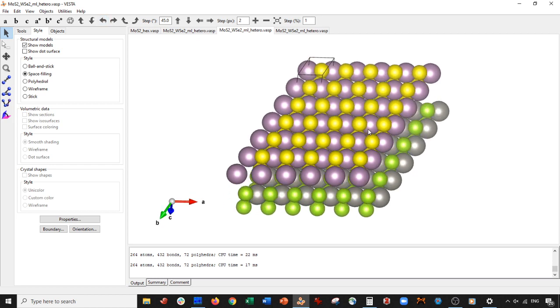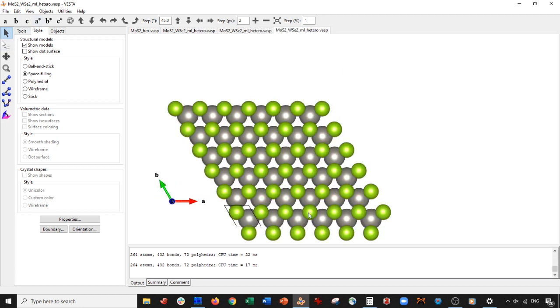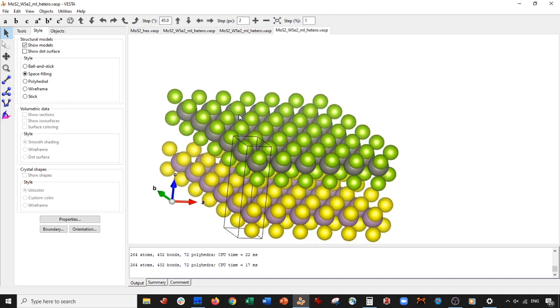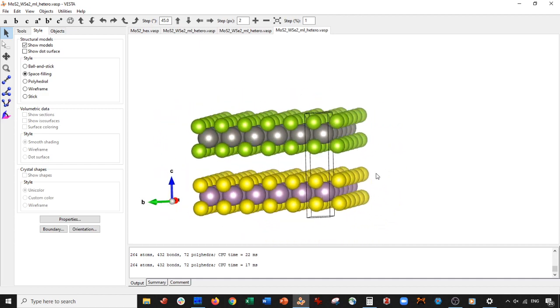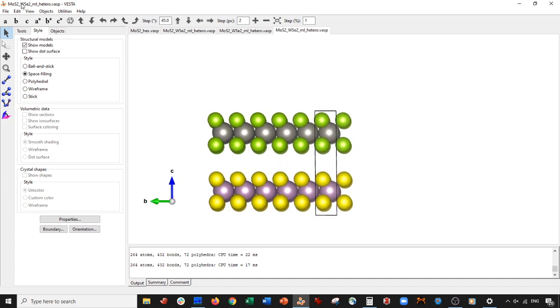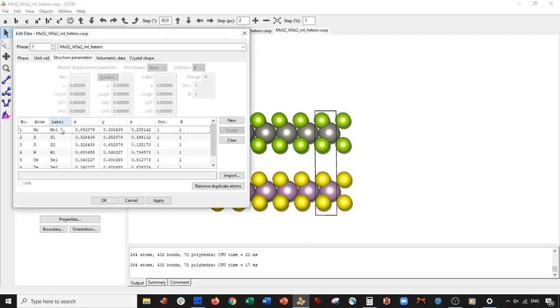You can see that the tungsten are sitting basically in between these little squares here. It's a different packing orientation, whereas here, there's nothing but white space between them. And so yeah, these are the two layers. If you want to bring the molybdenum layer closer to this layer, you go to Edit Data, Structure Parameters, and you would just basically shift everything up.